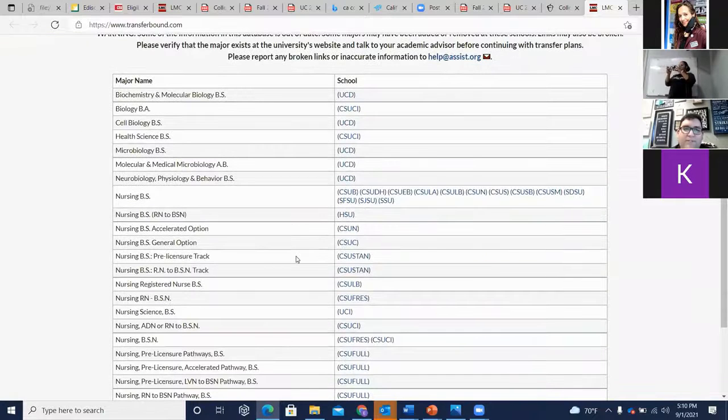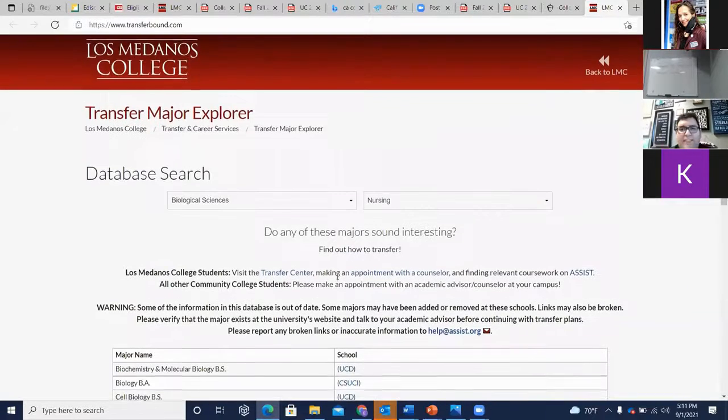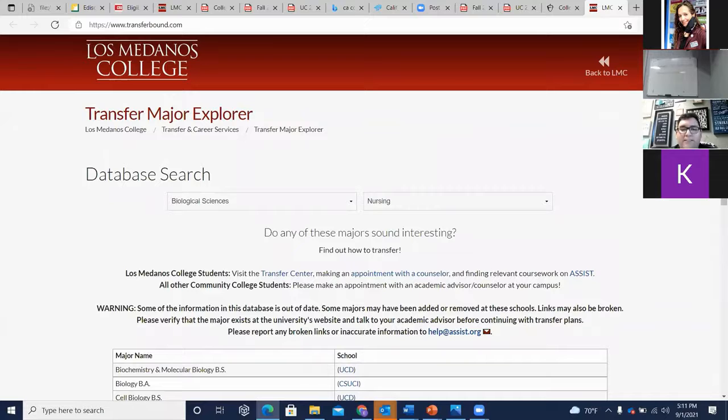And then you see what schools. Again, check the school website for it to be 100% up to date. But you see nursing, you see Davis nursing pre-licensure at Stanislaus, Channel Islands, accelerated nursing, all that fun stuff. So it's a nice little tool for you guys to kind of understand how it works.